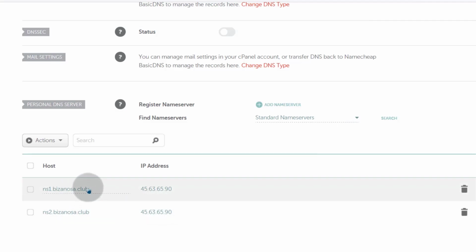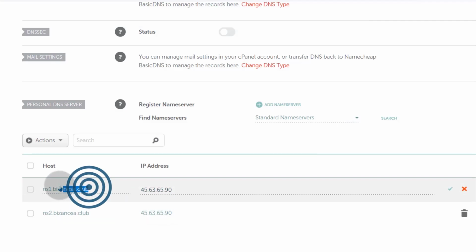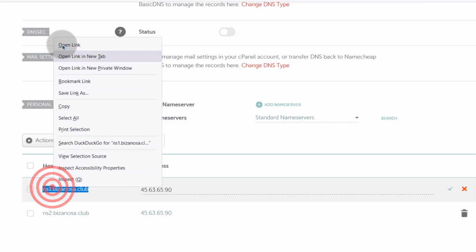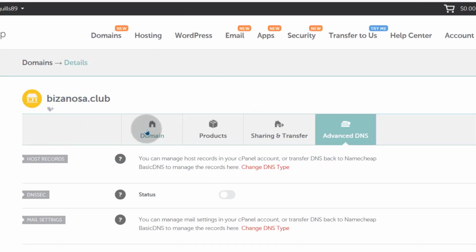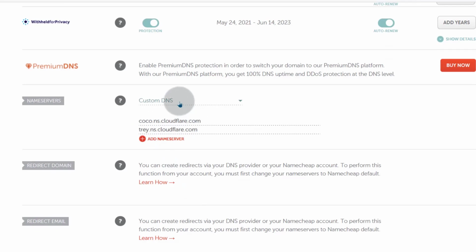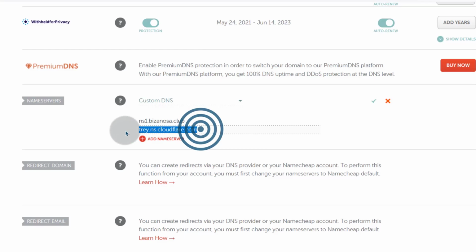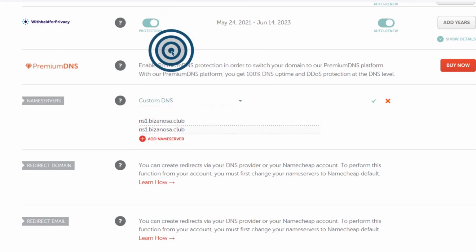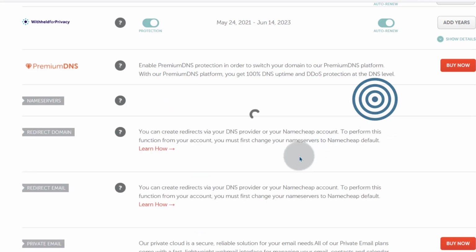Now the next step is for you to go to your domain provider. And on your domain provider, in this case, I'm using Namecheap. I'm just going to come here under domains, and you need to change your name servers to point to the name servers that you've created. So I'm going to paste the NS1 as my custom domain. Make sure you choose custom domain. And then I'm going to add the second name server, and I will save this.